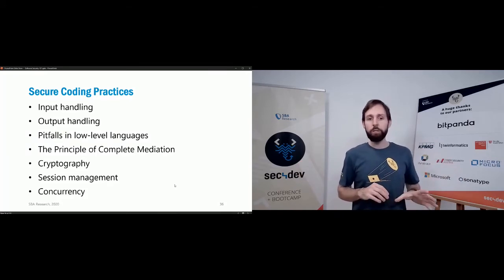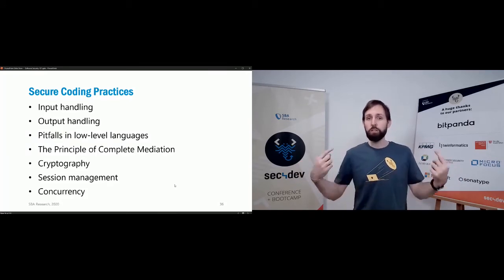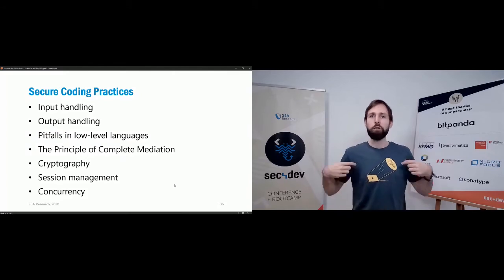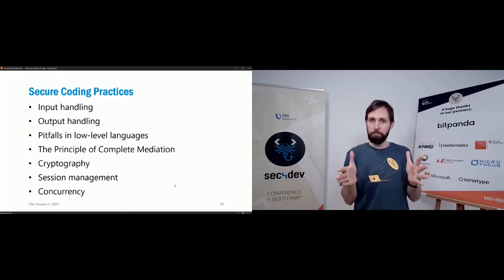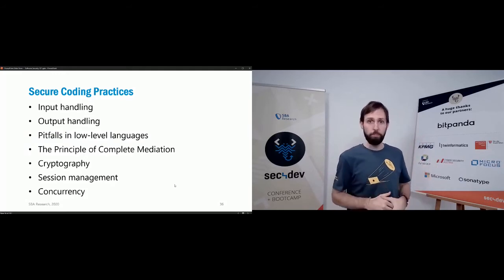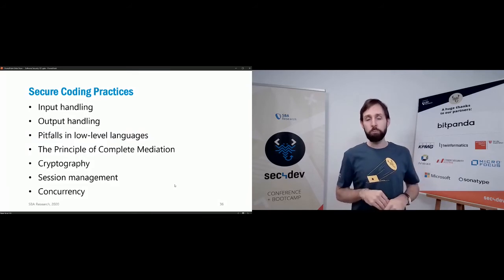And we're going to talk about concurrency, but not parallel computing concurrency, but for example, two users are editing the same object on your web application, or you have parallel file uploads. How can I deal with two things happening at the same time? What are security vulnerabilities that can happen in that case, and what can I do about them? So these are the secure coding practices that we're going to go through now.